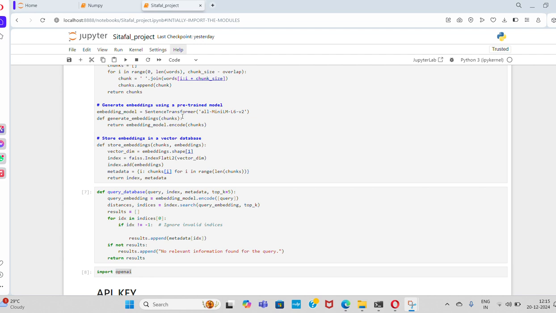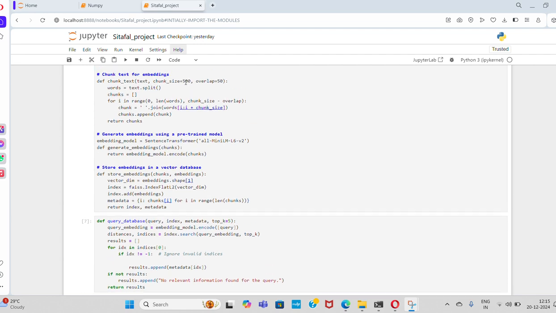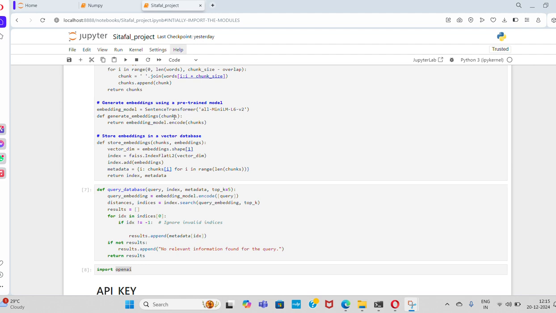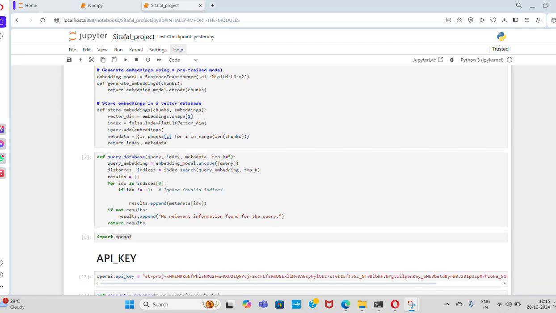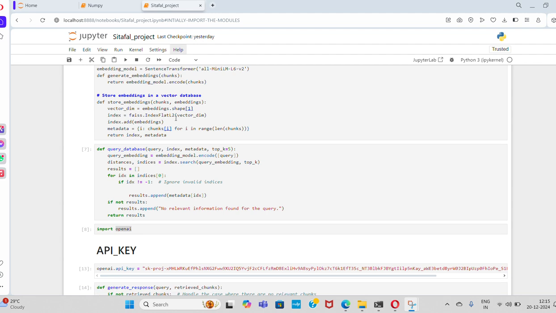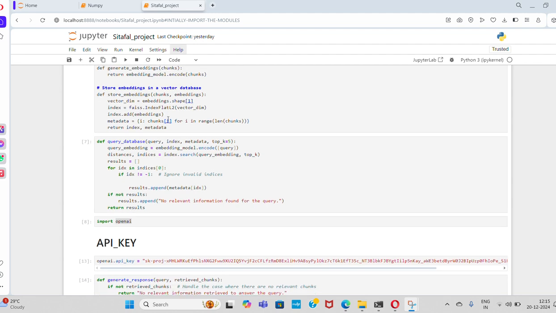And next, generating the embedding using a pre-trained model. Before this, we use the chunks, like chunk size and formats. In this we use the chunk format. And last, store the embedding in a vector database. In this, we store the database.